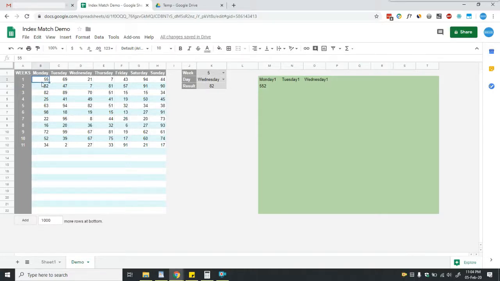So what we want is that when we move down, we don't want to move the rows. So for that I have to lock the row. So I will lock the row 1 here. Now when I copy it, as you can see, it has changed to Monday 2.